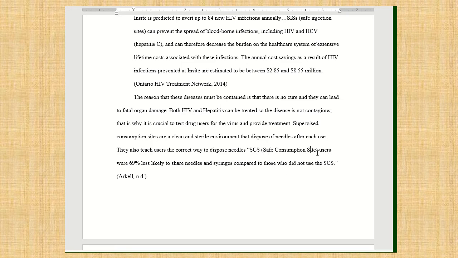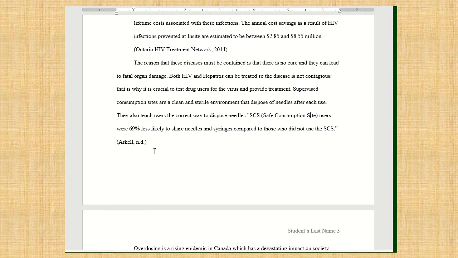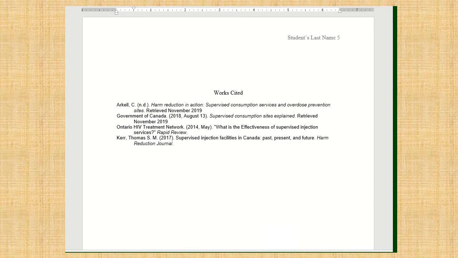SCS, safe consumption sites users, were 69% less likely, so just give us a quote here, see the quotation mark, direct quote, less likely to share needles and syringes compared to those who did not use the SCS. So this is wrong, right? Because we get ND. I don't even know what that is. I'd have to go down to, looks like Arkell's, right? The last name of the individual. I'm not sure what this ND is. I would not include it.